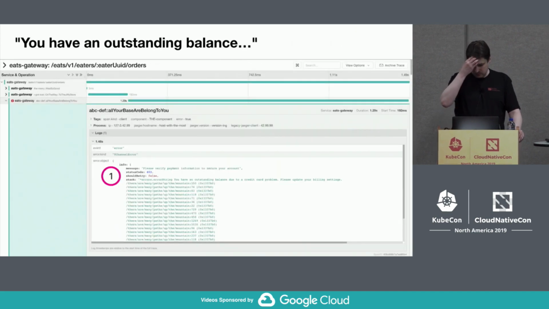So this was indeed the production trace from Uber Eats, and there was some issue. It says you have an outstanding balance due to a credit card problem. So we couldn't charge the credit card, we couldn't complete the transaction, and that's why this whole section of the overall request failed. It never got executed in the second trace because we failed on a transaction earlier.